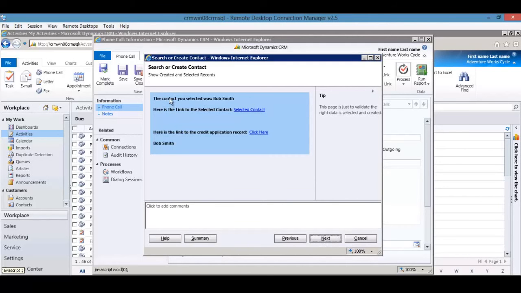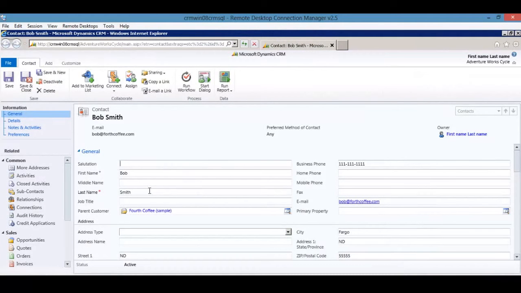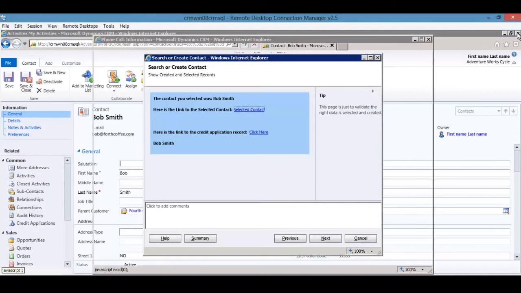And I also put this page in here basically just as a way to show the contact that I selected and how you can hyperlink. So I have a hyperlink back to that contact record. If I click on this, I can get right to that contact record from within the dialogue.